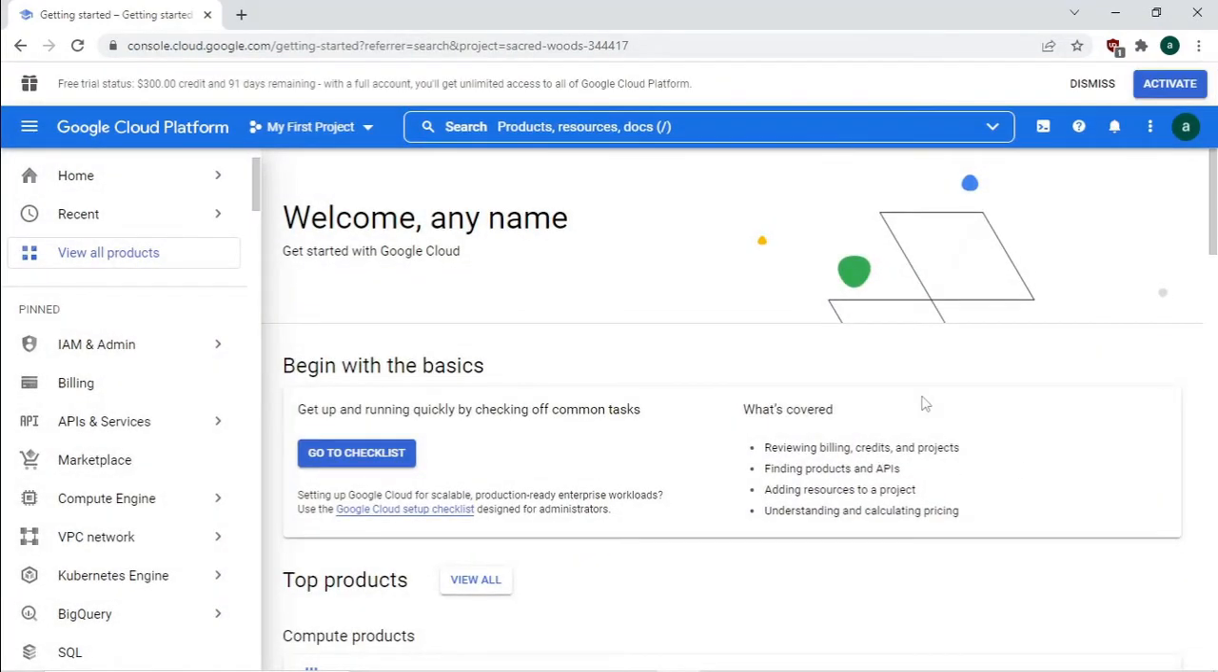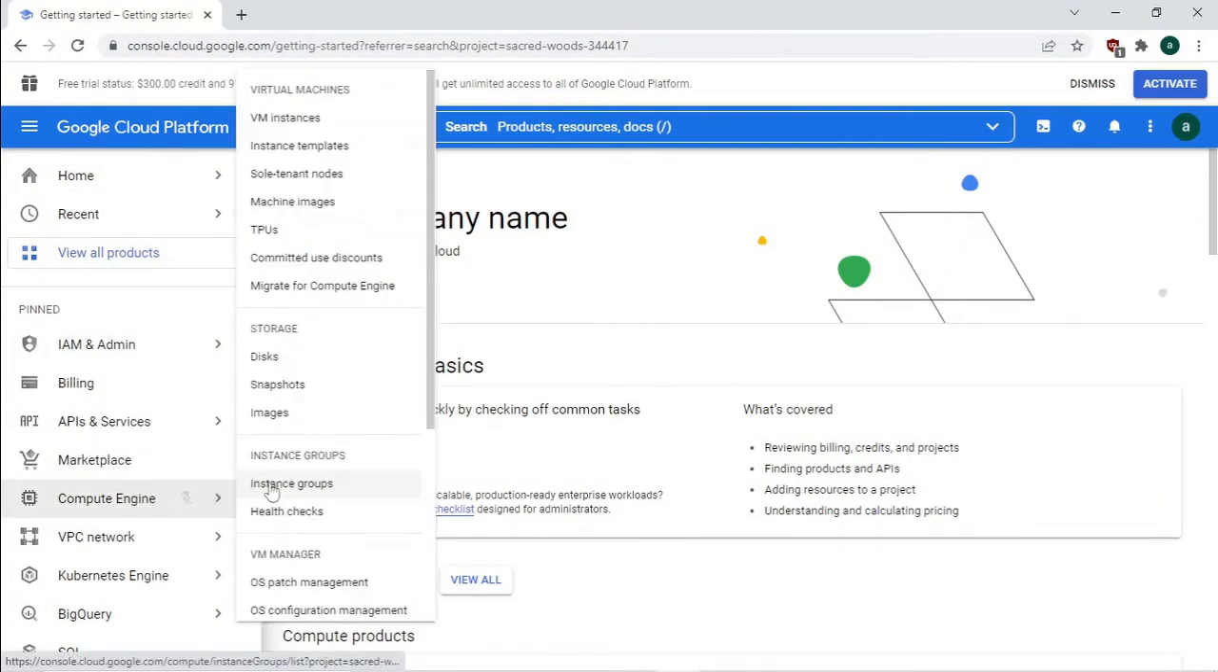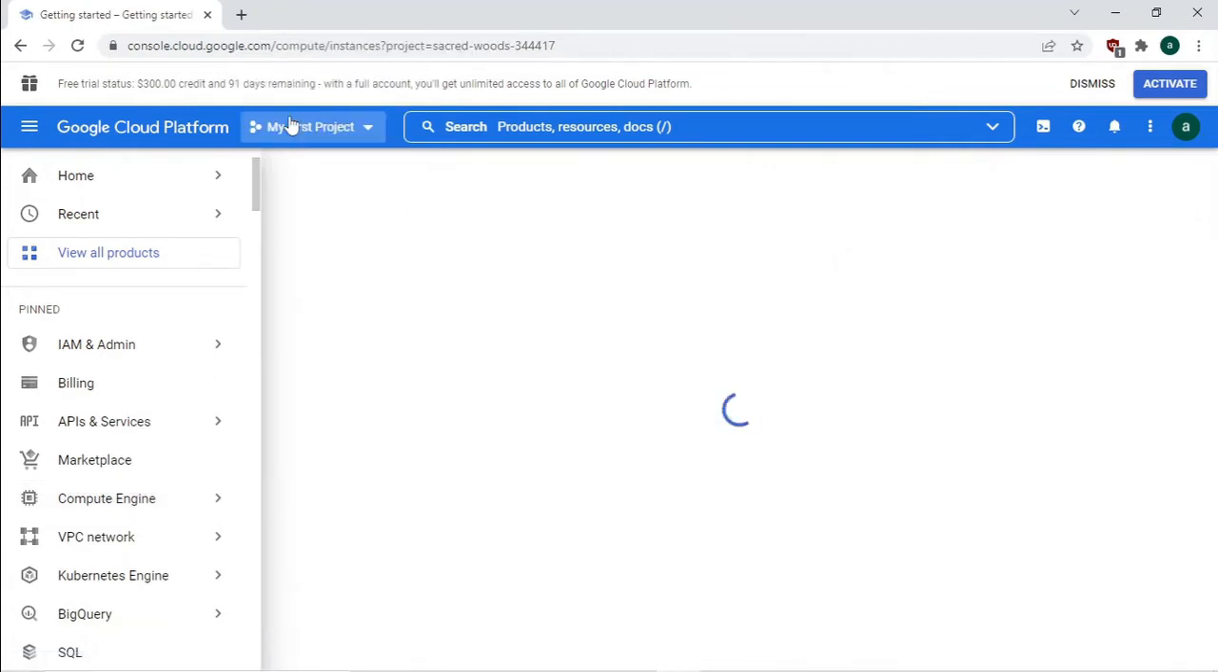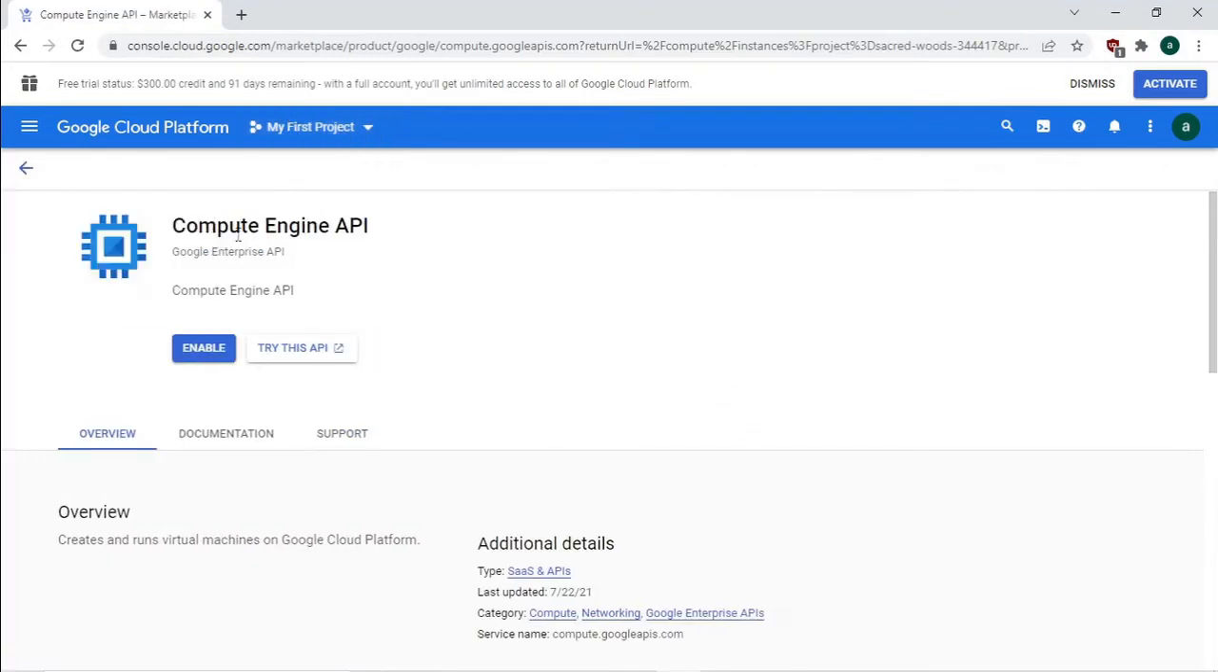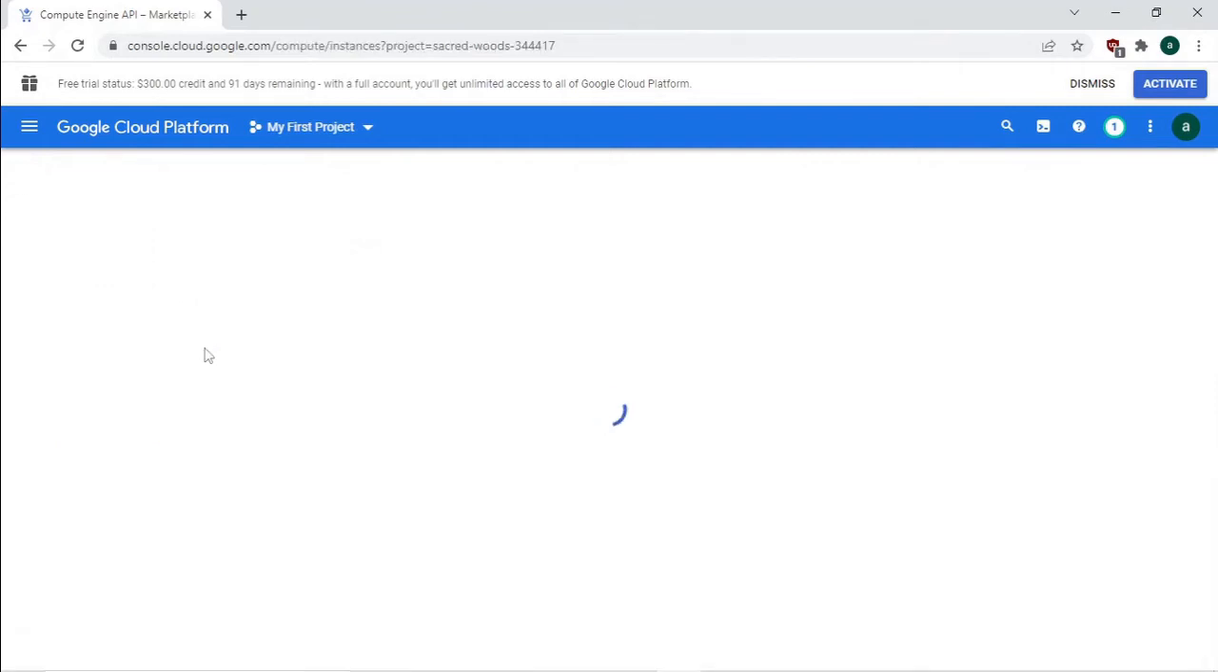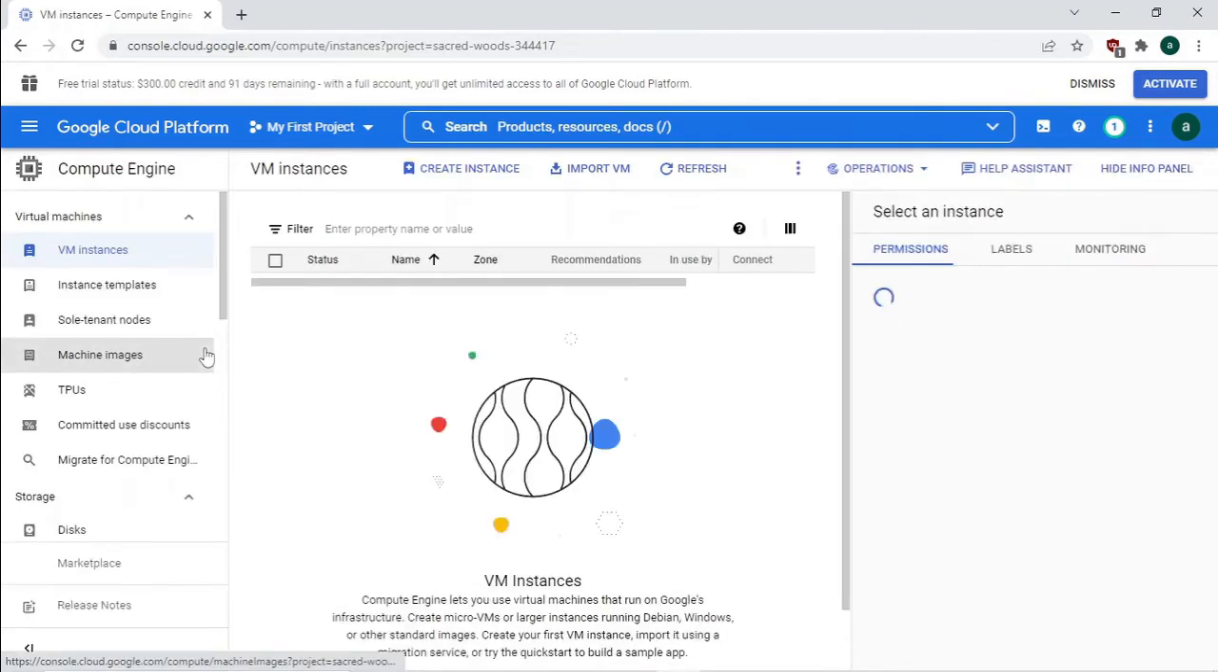From the menu on the left, hover the mouse over Compute Engine and select VM Instances. Click Enable on the Compute Engine API screen, and the VM Instances applet will appear after about a minute. From the VM Instances applet, we can now create the virtual server. Click on Create Instance at the top of the applet.